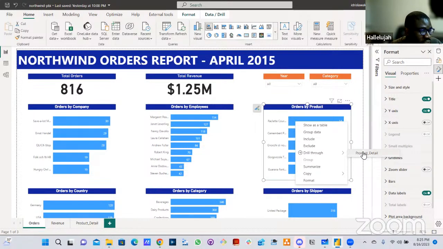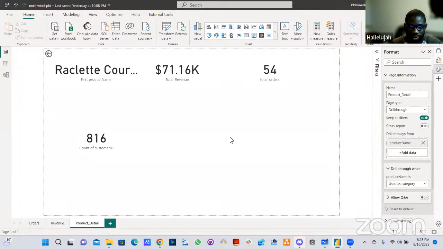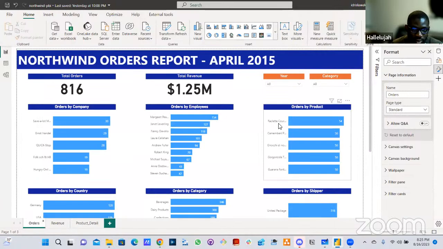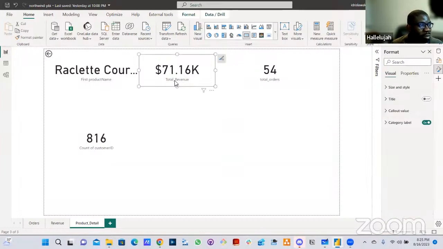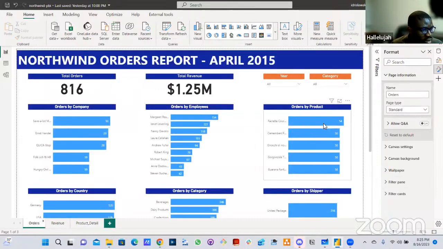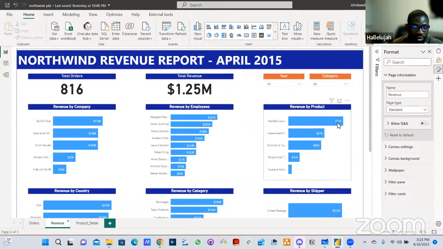Once I click on this product detail, it will take me to that page. And now, just like magic, you will see that my product name has been filtered to that particular product that I filtered on. Every other detail here has changed to accommodate it. So we can confirm how many orders we have made from Rachel Chatter. We didn't have that information. Did we have it? Okay, maybe we have it under revenue. Yeah, it's under revenue, so we can easily find it.